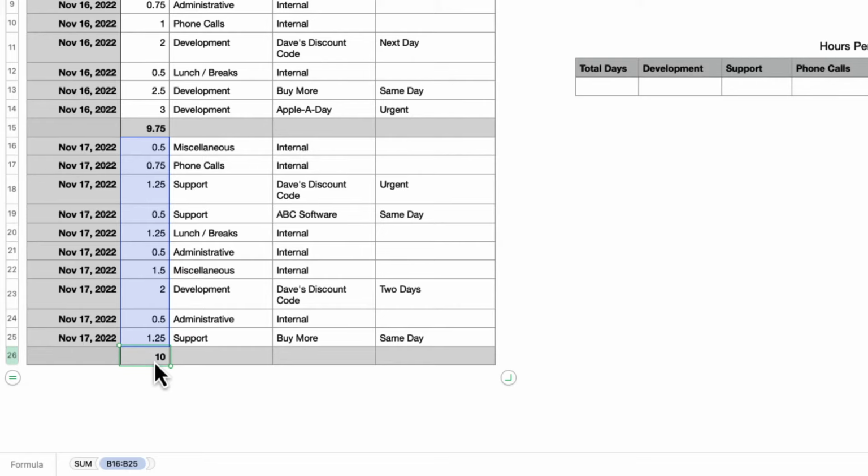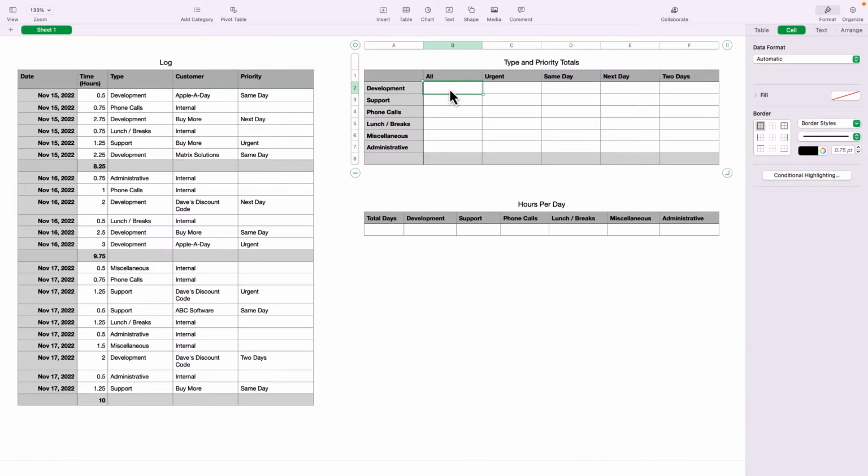So now we're going to use the SUMIF function. SUMIF is used to sum a group of cells based on a set of criteria. In this example, I want to sum the time spent, but only for log entries with a type set to development. So basically the formula would say sum this column if the value in this column contains the word development. So I've got the cell selected.